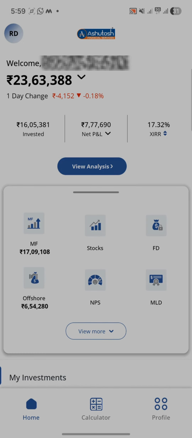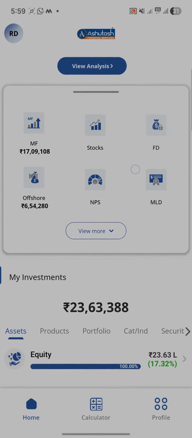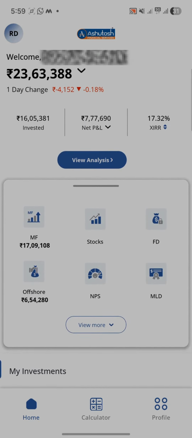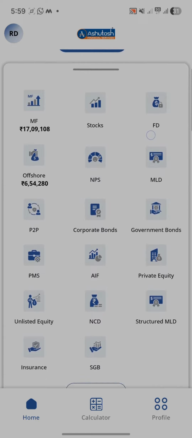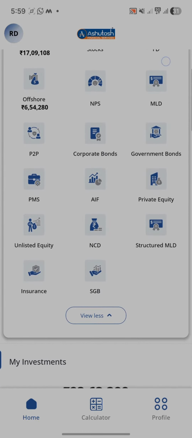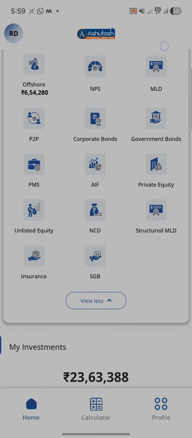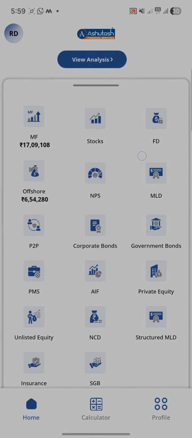On the home page, you will be able to view the overall valuation of your wealth. This valuation is not limited only to mutual fund investments. It also includes all the investments managed through Ashutosh Financial Services, such as fixed deposits, offshore investments, AIFs, PMS, unlisted stocks, non-convertible debentures, and many more.